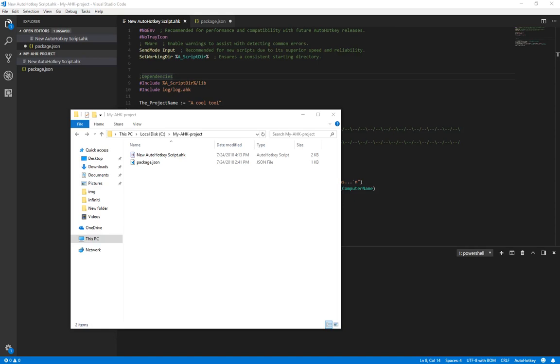Package management for AutoHotkey. There's two different solutions that I'm aware of, but neither of them work super well. They don't have a lot of activity. They're a little bit difficult to contribute to, and they don't have a lot of features that a lot of other package management systems have.